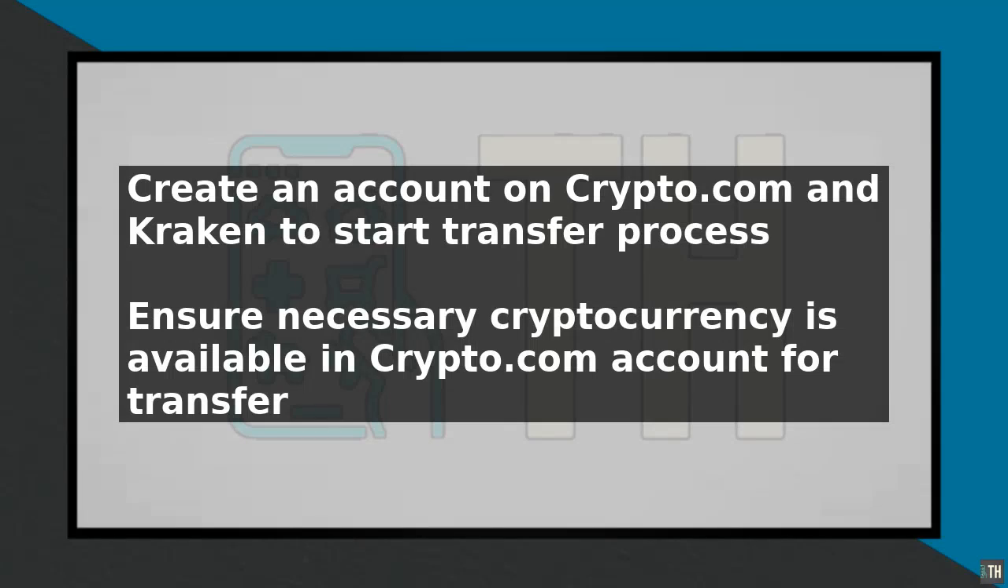To transfer crypto from Crypto.com to Kraken, you need to follow a series of steps. First, you need to have an account on both Crypto.com and Kraken, and ensure that you have the necessary cryptocurrency in your Crypto.com account that you want to transfer.